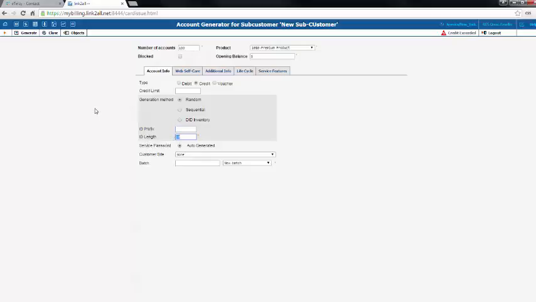The ID length is how many digits the account will be. Most people use 10 digits, some people use 8, it's up to you. And the service password, you can always auto-generate it. We recommend that you auto-generate it for your safety.